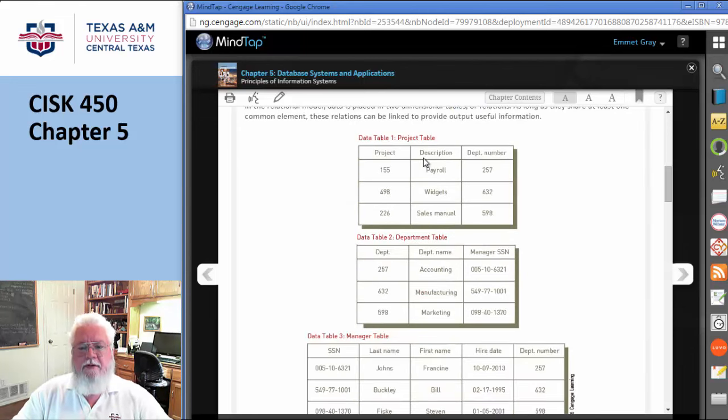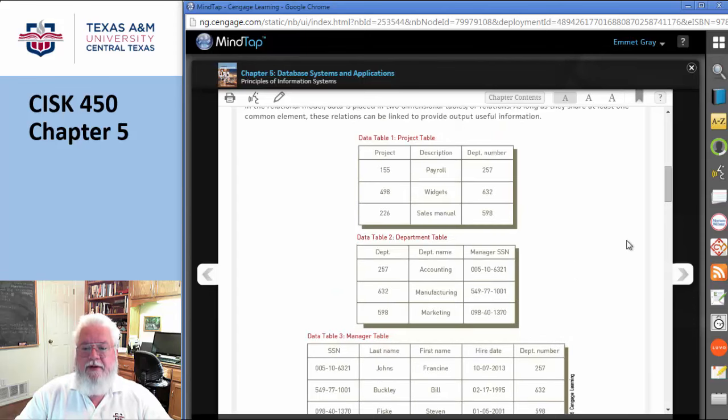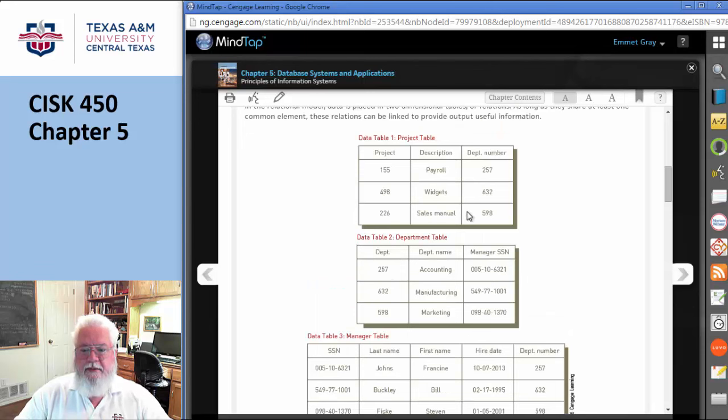All right, here goes. So here's an entity called a project, and these are just arbitrary numbers, so it's a payroll. That's the widgets, and this is sales manual, whatever. And then you have a department table. So this is the table showing all the departments. And then you have a manager table. And so I'm trying to determine, how do you stitch this together? If I'm trying to find out who is the manager for the widgets, all right, that's what I want to know. Who is the manager for widgets? Well, I don't find the answer here, because that's just the manager table. I don't find it here. And I don't find it here, so I have to stitch these tables together.